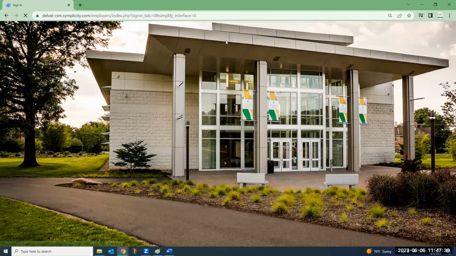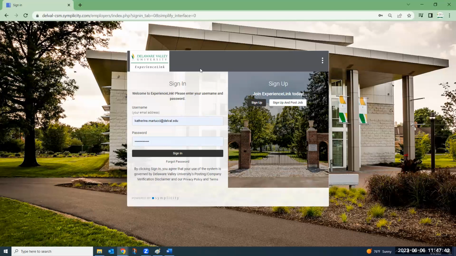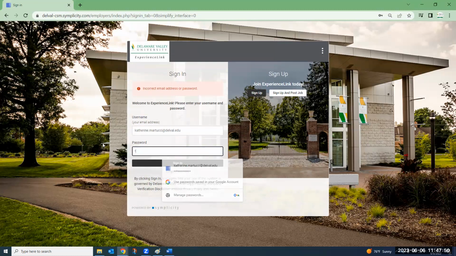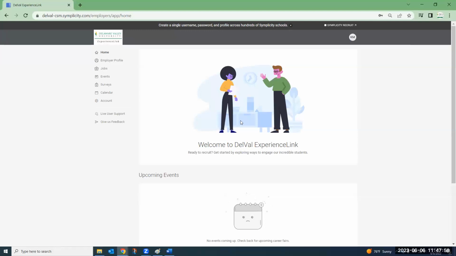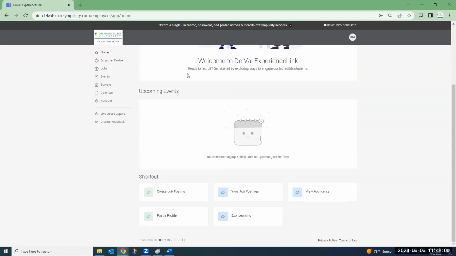Now, once you've gone through the process of signing up for the first time as a new user, you can come back to ExperienceLink at any point and sign in. When you sign in, you'll see a screen that looks something like this. Your navigation toolbar is on the left-hand side, and you can scroll down for some more details, and ExperienceLink does provide some quick links here. So you can see you can create a job posting or view job postings that you've already added.